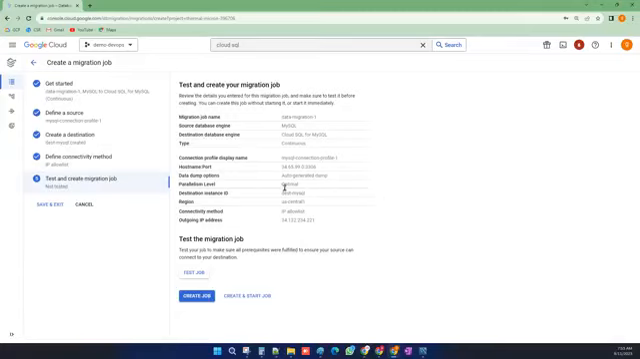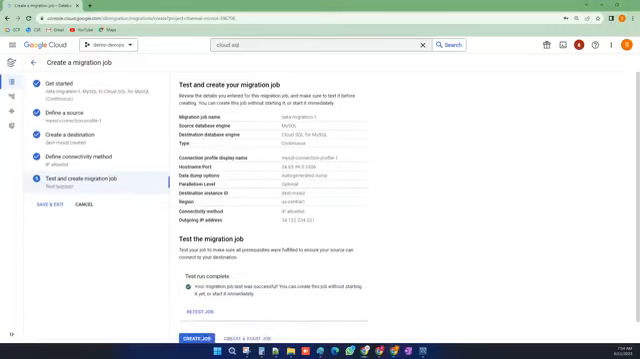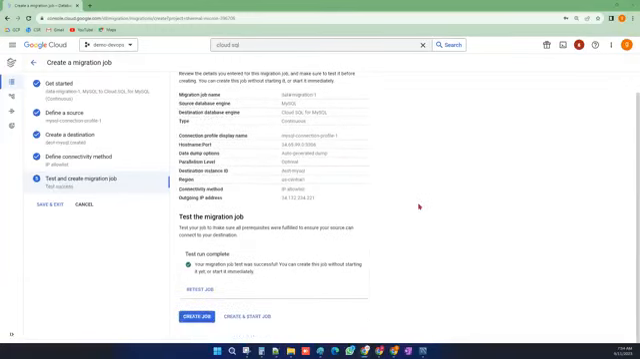Once you have provided all the details, you can test your migration job. So before creating it, you can test it. Let me click on test migration job. Okay, you see here, our test run was complete and it is saying that the migration job test was successful.